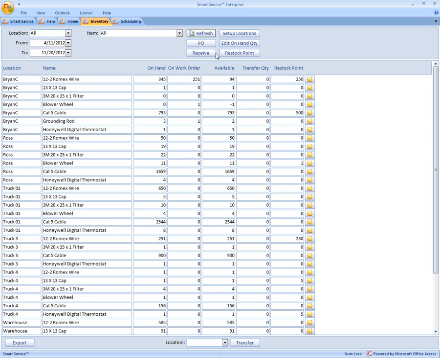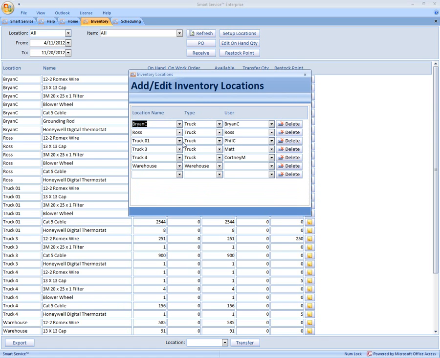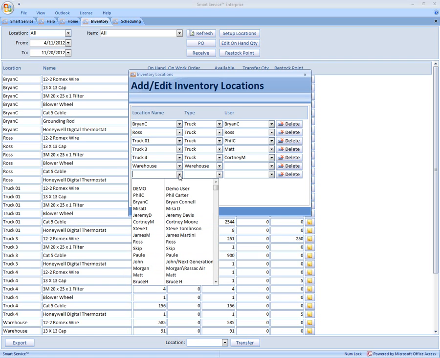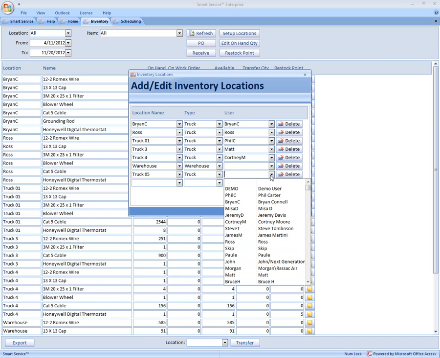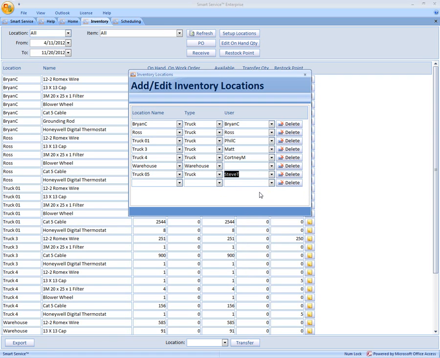Now, your first initial setup is up here to the top right, Setup Locations. This is where you create all your different trucks, all your different warehouses in Smart Service. So all you do is come down to the bottom. You can associate an employee or just type in a new location name. We're going to do Truck 5. You then select a location type, truck or warehouse. You can then assign that to a user. This one's going to be for Steve T. And once you're done, you click the X to the top right.